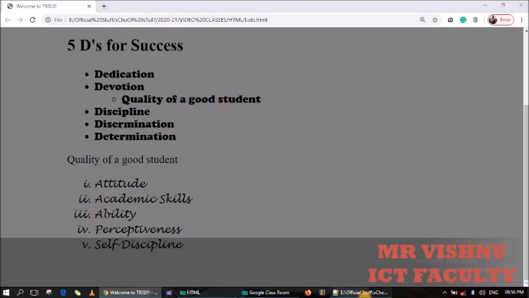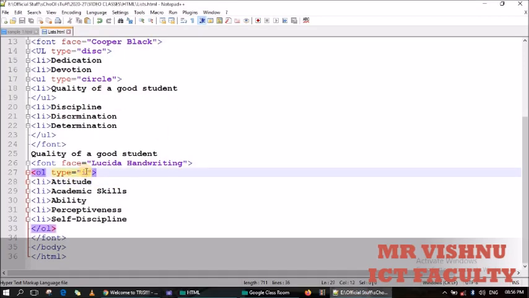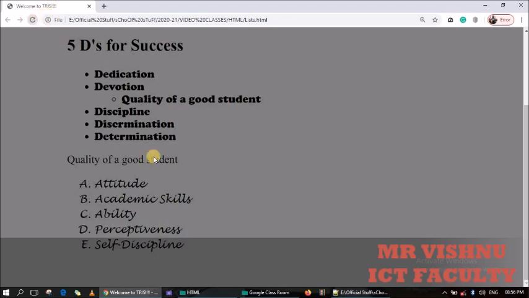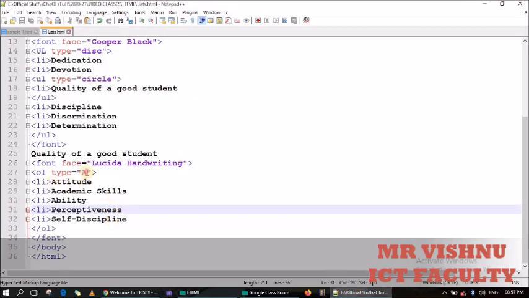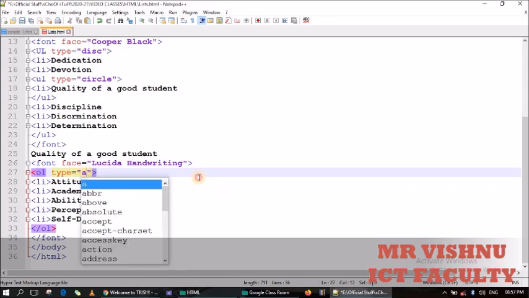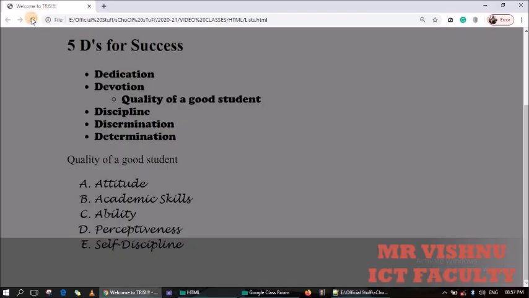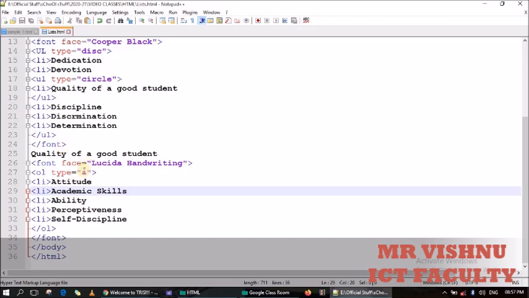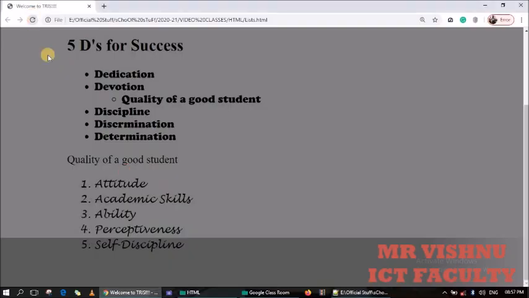Okay, now if you give simply capital A, save, refresh, it will come in capital A B C D, the list. So it is in an order, that's why it is called an ordered list. Now if you give small letter a, it will come in small letter a b c d e. Now by default it is 1 2 3. Again you can give that also. If you give numerics here, it will come in numbers.